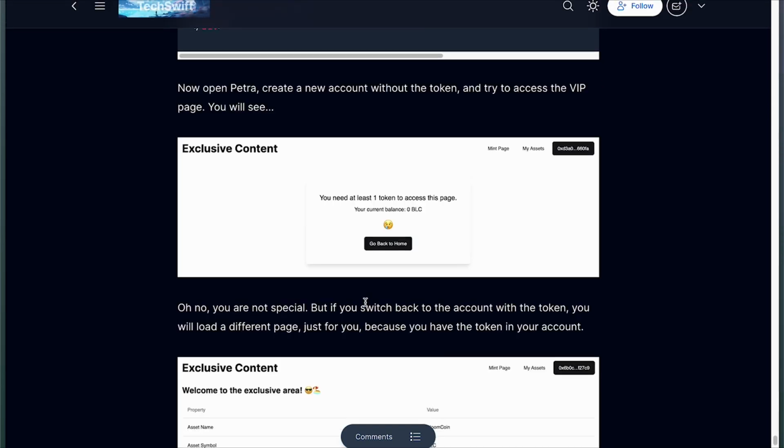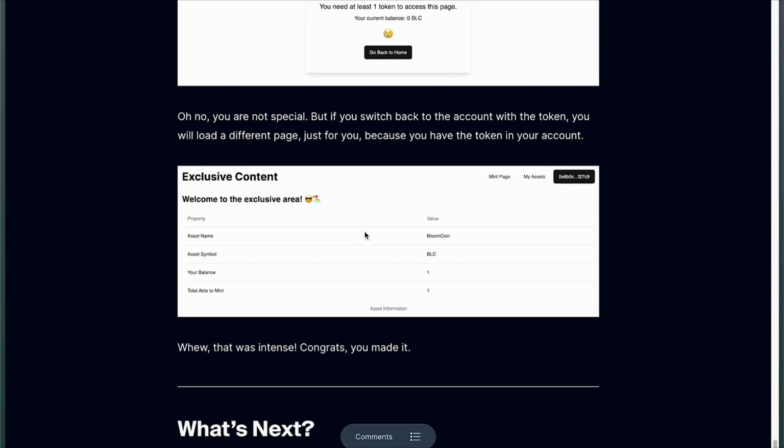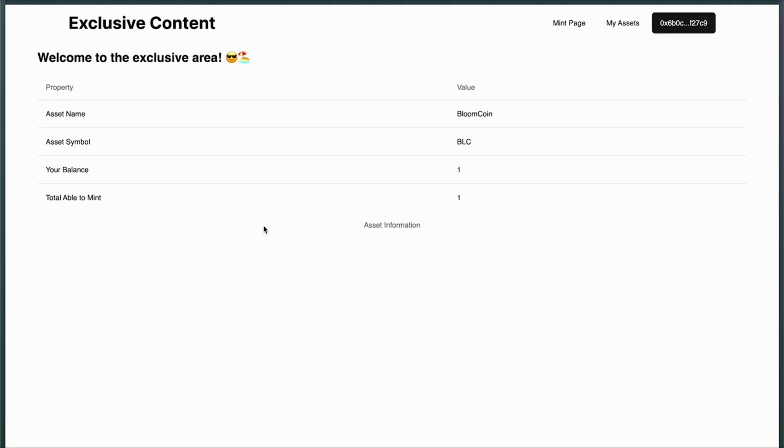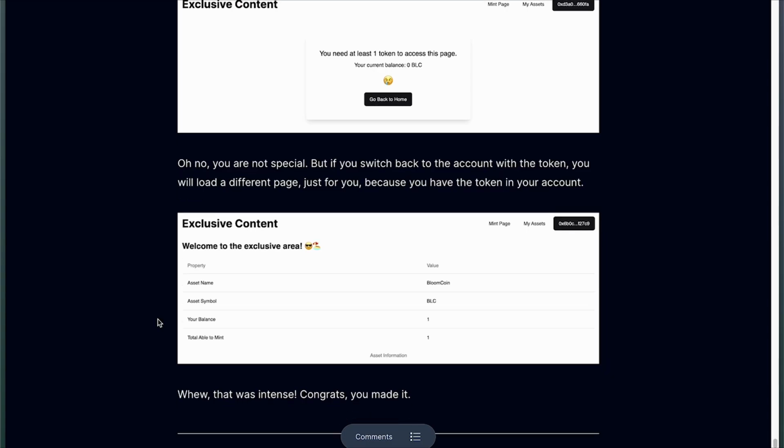Now we have this dynamic page where people who don't own the token are going to get a different page that sends them to the home page. Those people like me who have the token can access this exclusive page. And yay, you made it!